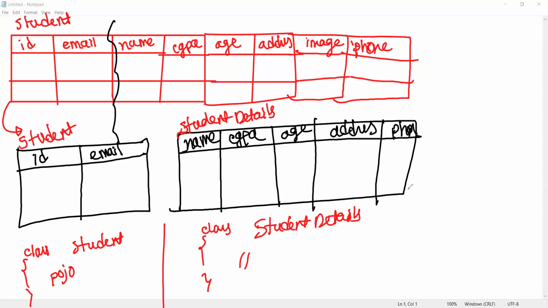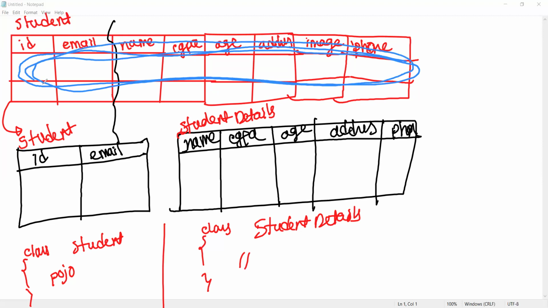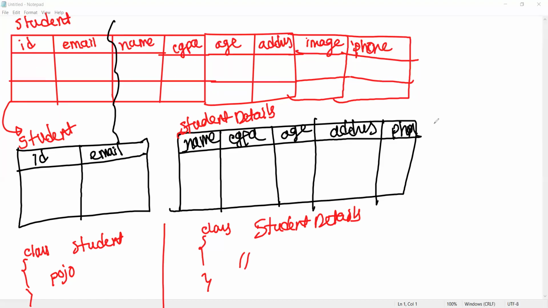But okay, consider in your table there are multiple rows. So one row means what? One object only, right? You already know this concept. One row means one object, or one object means what actually? One row, right? Should I repeat once more? No, sir. Just observe.